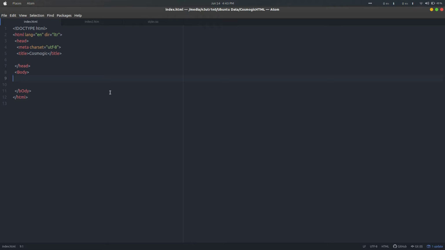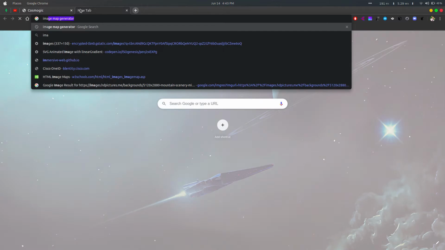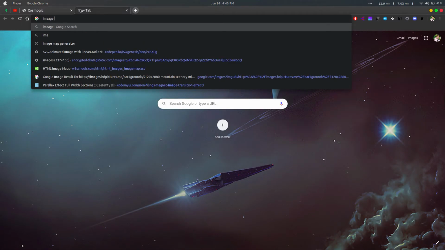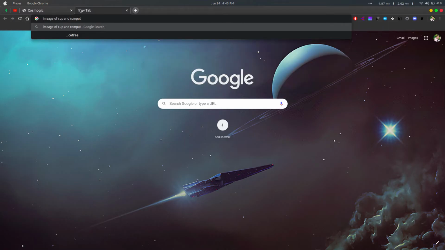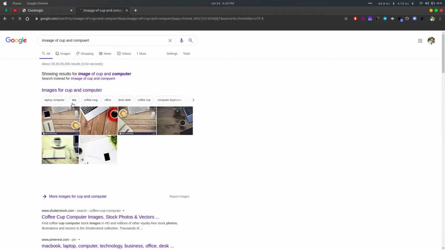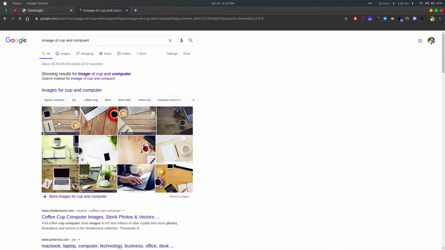Now we have one more condition, that if we want an image, like we have an image, let me search for this image of cup and computer. We have searched this, and let me save this one. Opening, taking time.